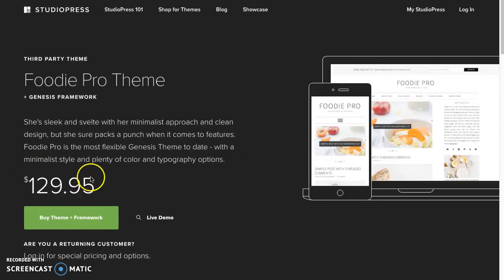This price is a one-time fee. It includes the theme and the framework. If you were to just buy the Genesis framework, it's about $60. But like I said, if you get one of these premium child themes, it's going to be a little more expensive. Each child theme has a different price. You're going to have to click on the different options that we looked at to see how much they cost. It's definitely worth the price to get a premium theme because it's going to make your website look a lot more professional.